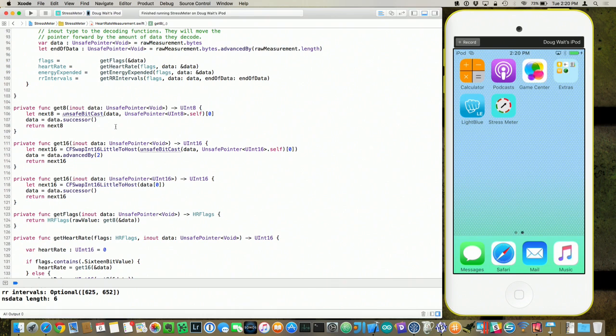But I'm still looking for that better way, because I couldn't figure out how to cast an unsafe void pointer to anything useful. So that's still an open question in my mind. Apple's telling me I shouldn't be doing this, but they do have the function in the SDK, and it is public. So I haven't done anything with private functions.